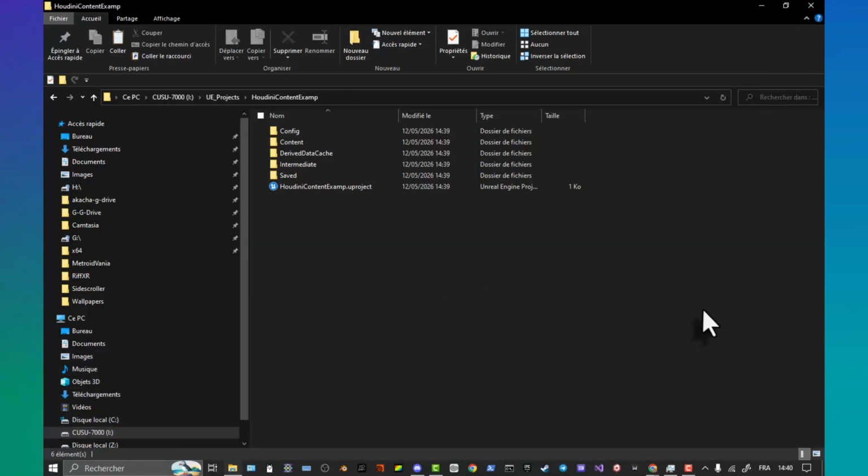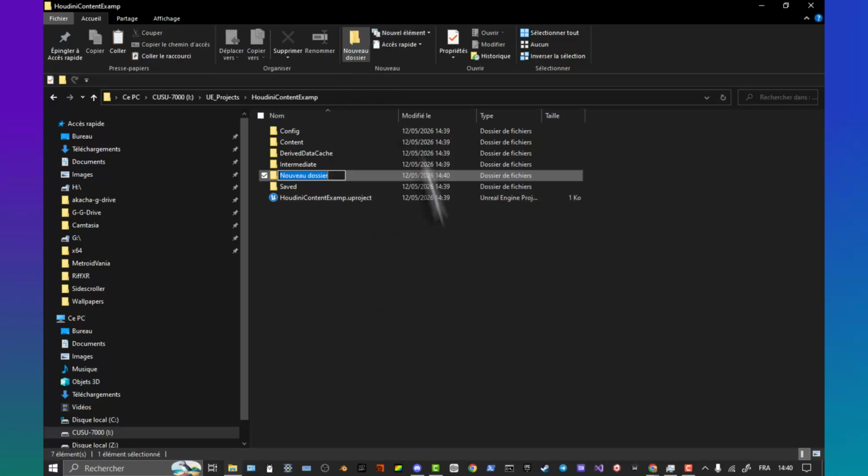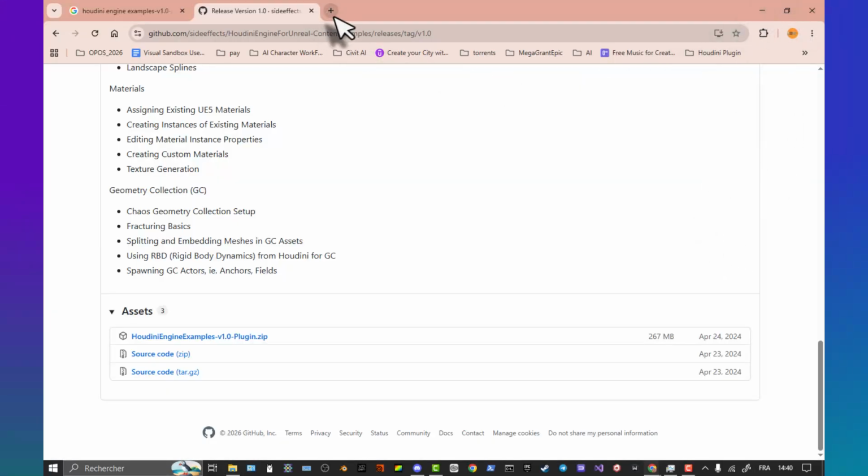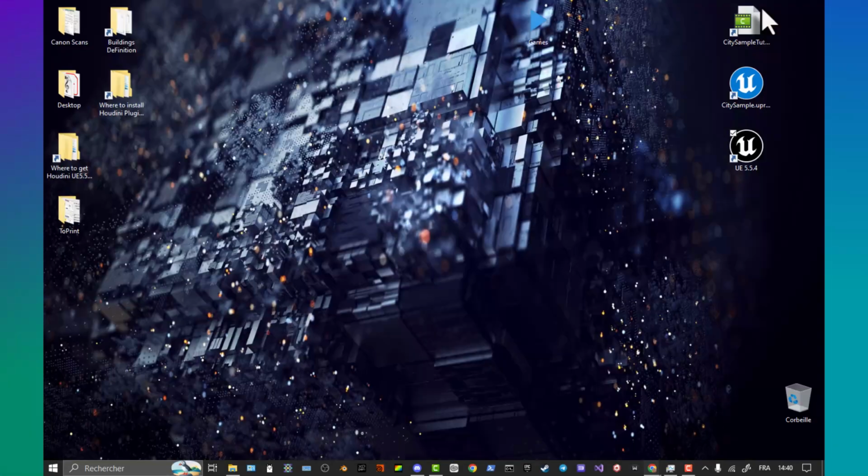In my YouTube channel, there's a complete video about how to set up the plugin, and there are so many ways to do it. Let's do the simple one. And the simple one is to create a new folder in your project, which is called plugins. And once you create this, we need to copy now the Houdini Engine plugin. So where to find the Houdini Engine plugin? There are so many places. You can go to the internet, go to the GitHub release of side effects.